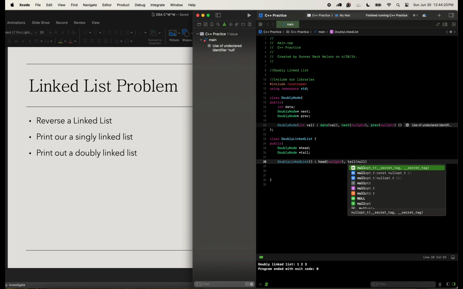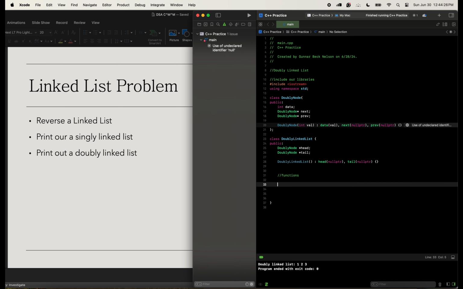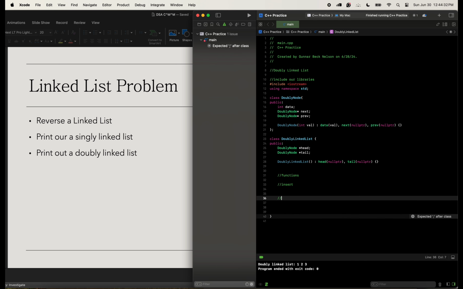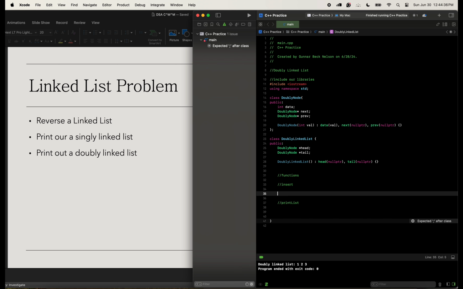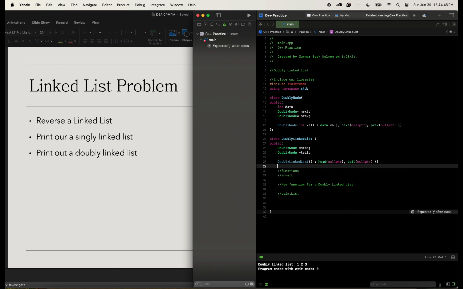And so we're going to have our functions. In this case, to showcase the simplicity of this, we're going to do insert, and then we're just going to print the list. Eventually I'm going to have a key function for a doubly linked list, but we're going to save that for later. In the meantime, we're going to focus on the functions for insert.